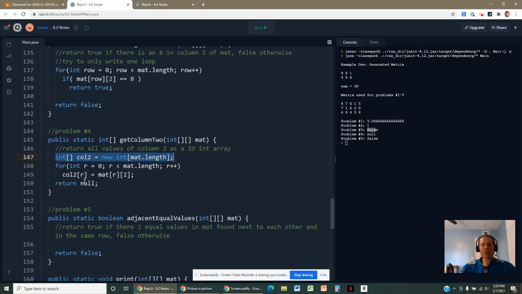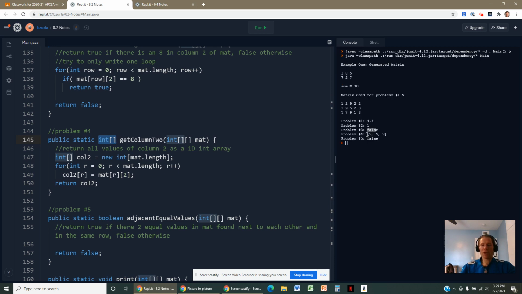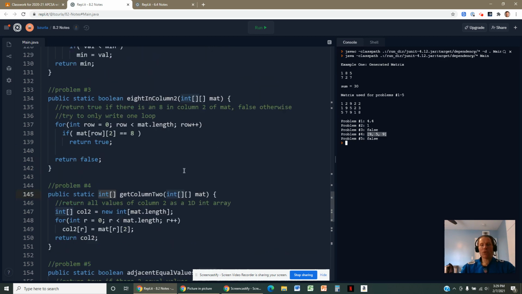All right, and eventually we'll have column 2 all filled, and we'll go ahead and return it as a one-dimensional array because that was the return type of the method. And I did a little print cheat here, but it printed out the array nicely for us. Now, that it showed up this way, but watch this.